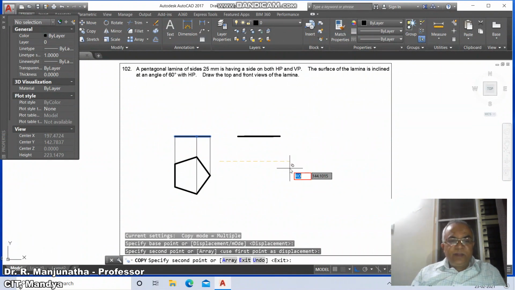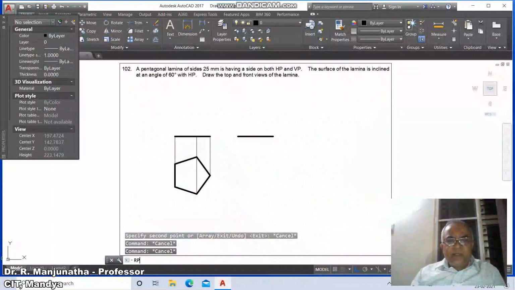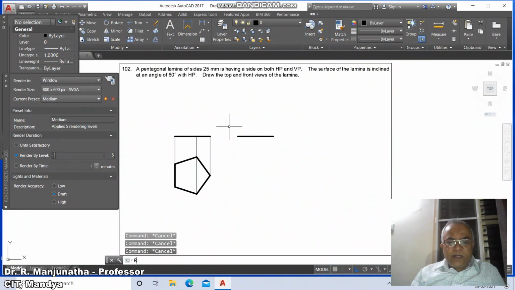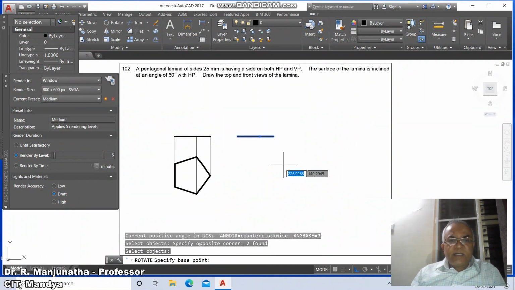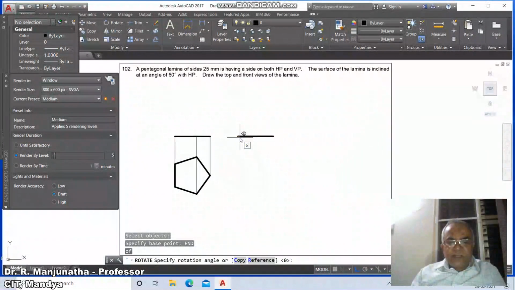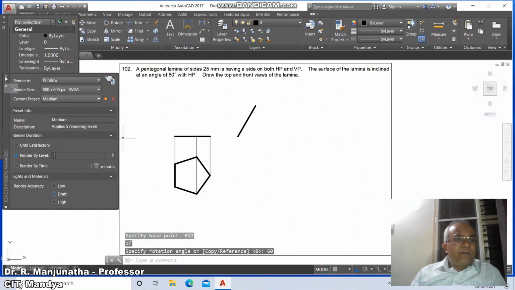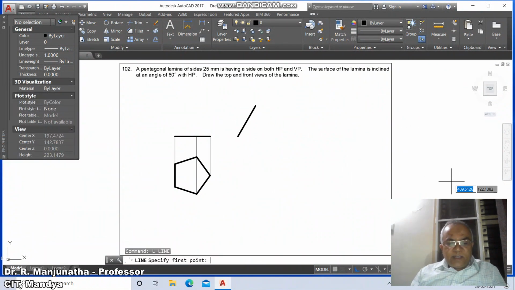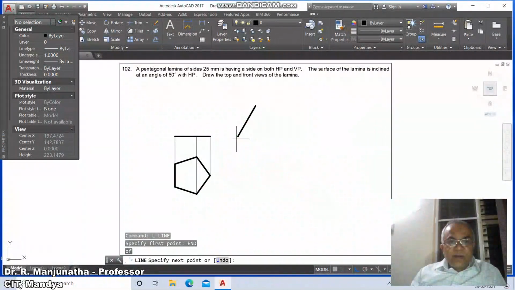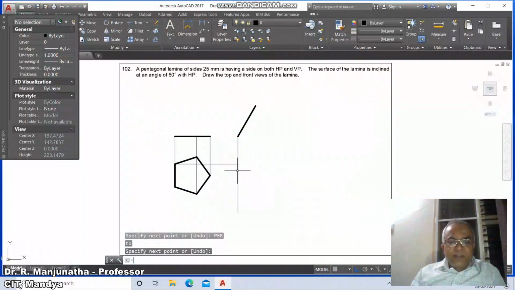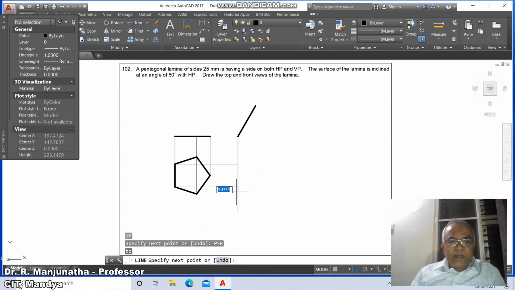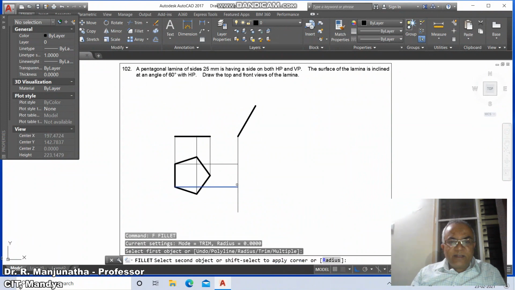Then go to rotate, select this and take end point of this rotation angle as 60 degrees. Then go to line, take endpoint of this and draw a vertical line. Take line intersection point of this to perpendicular to this line. Similarly, line, take intersection of this and take perpendicular to this line, and go to fillet. Then go to fillet between this line and this line.